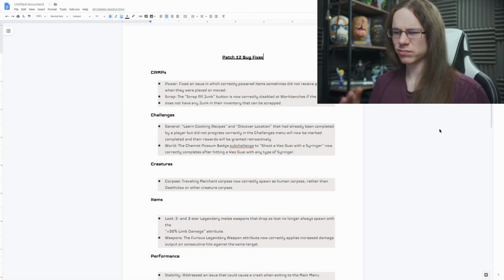So, there's a small handful here that I thought were particularly interesting. For the camp side of things, there's a power change, so they fixed an issue in which correctly powered items sometimes did not receive power when they were placed or moved. Useful little change, should make those work properly now. Cool. Scrap all junk button is now correctly disabled at workbenches if the player does not have any junk in their inventory that can be scrapped. Okay, very small UI change, but welcome.